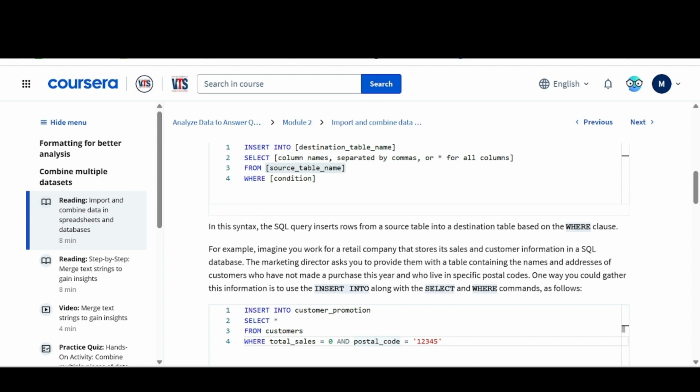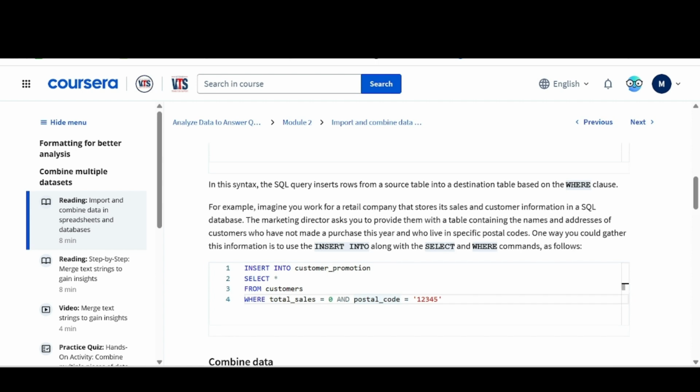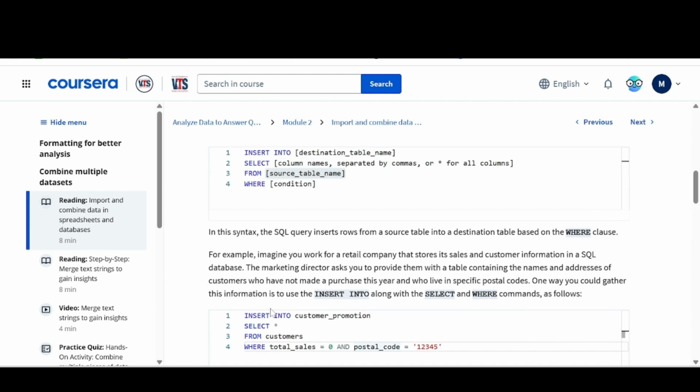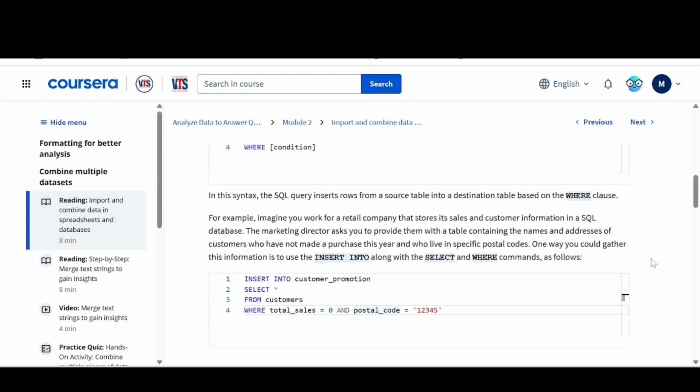So we're going to be getting a list of names and addresses for customers who made 0 purchases, or a money amount of 0, with a specific postal code of 12345. That looks like insert into customer promotion. So we're inserting into table customer promotions everything from table customers where the total sales is 0 and the postal code is 12345.